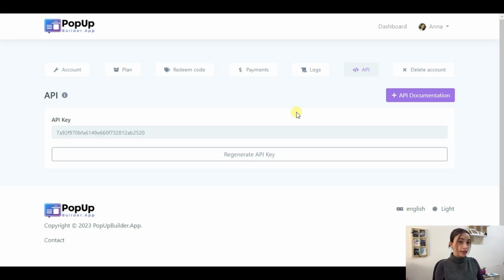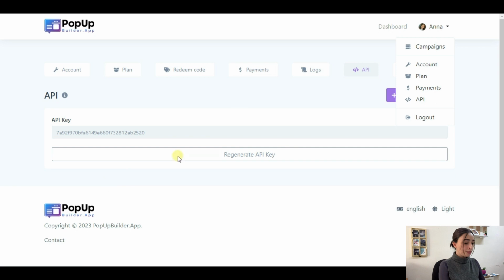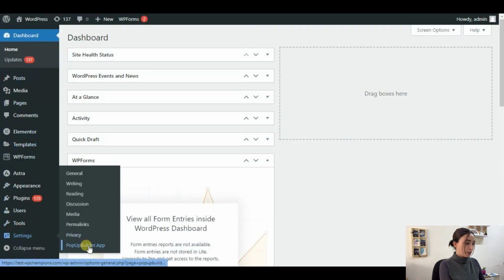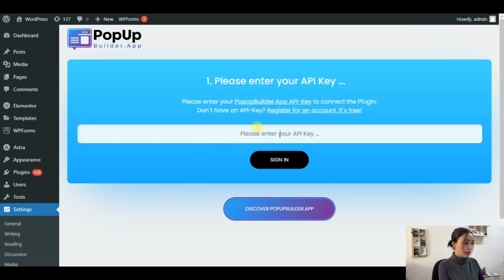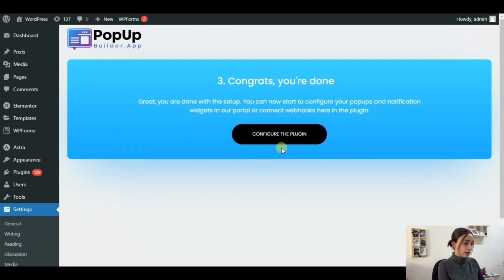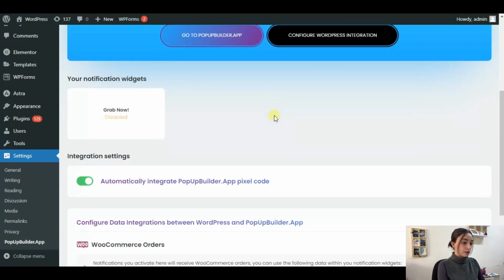Now, in order to display this campaign on your WordPress website, you need to go to the settings API. Here you can see I've already opened the API page, and copy the API, and then in the plugin you need to insert this API key and click on sign in, and you select the campaign. So we have this countdown campaign as we created at the start of the video right here, and now configure the plugin and you are done. Now your notification widget is right here.